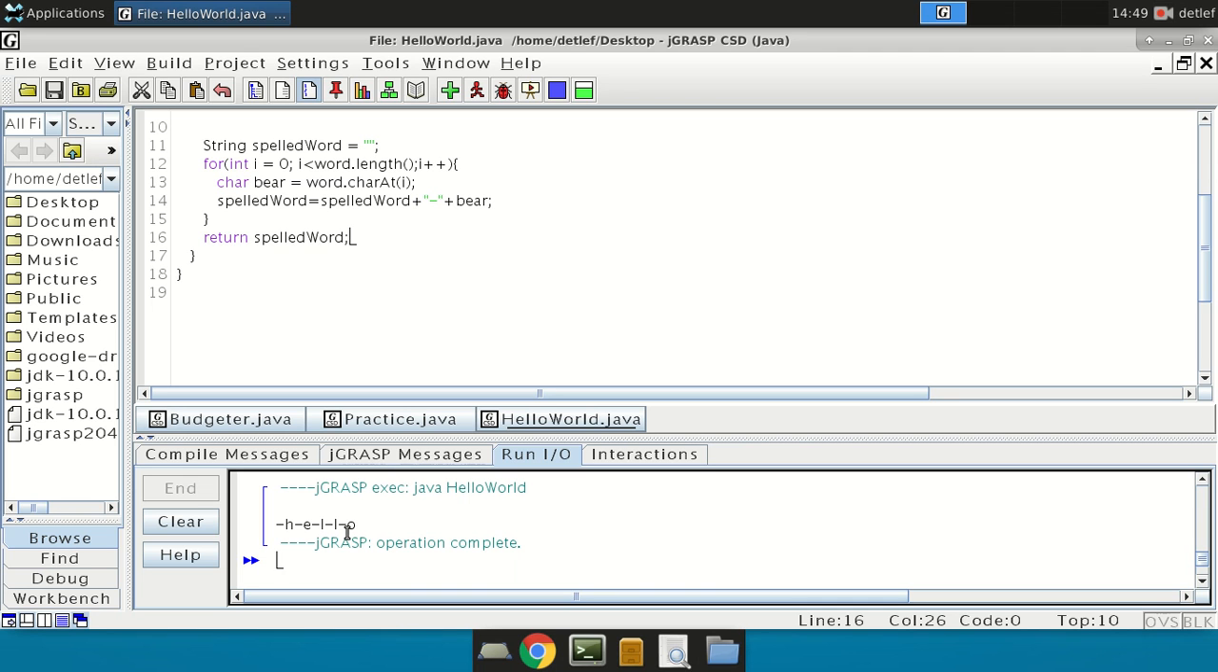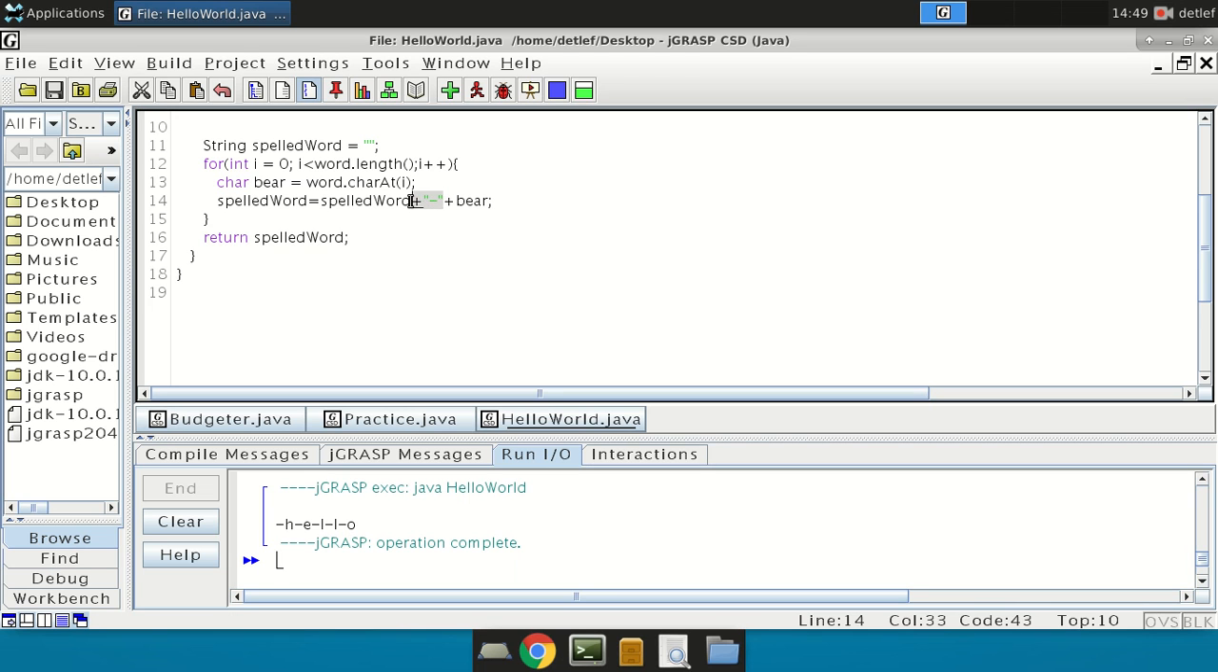But see, we got this kind of thing at the beginning, where there's an extra dash at the beginning. We don't want a dash there. So maybe we go like, hey, I know, we will add a dash right here. We can compile.